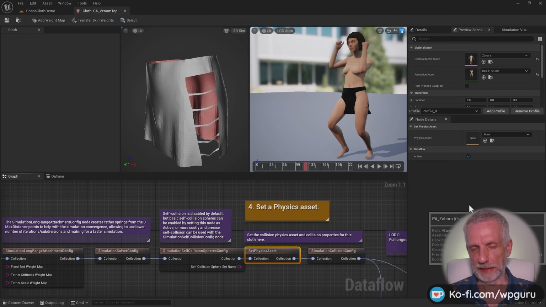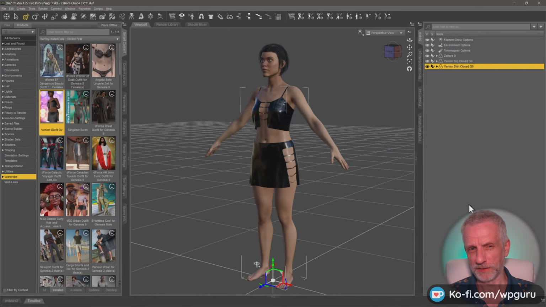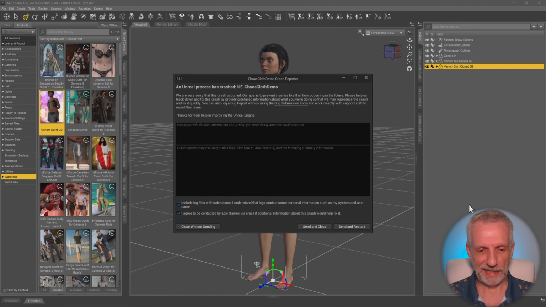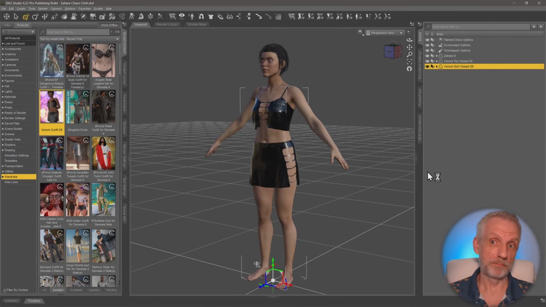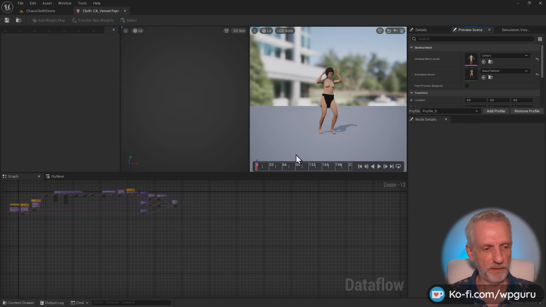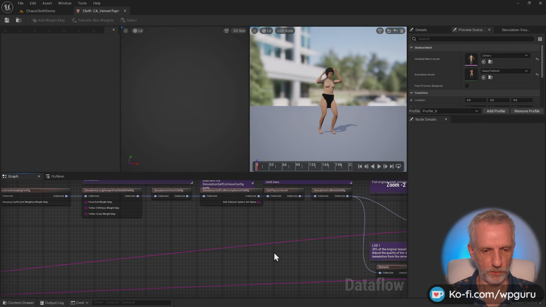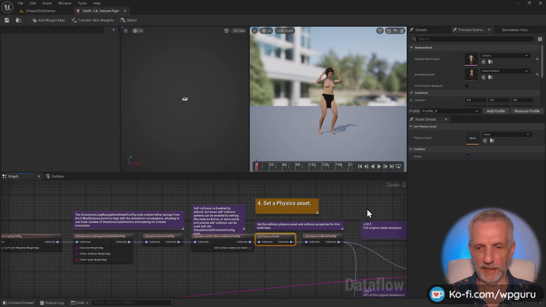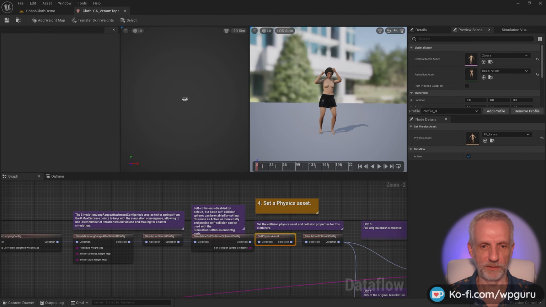And is Unreal Engine going to survive this, or is it going to crash? It's going to crash. That's just how it happens. So as I said, it's beta. Let me restart it and try again. And we're back, with hopefully not so much crashing this time. So for the physics asset, let me pick that again from the list, and will it work? Yes, look at that, it works now.